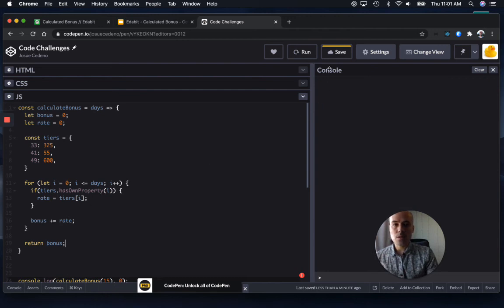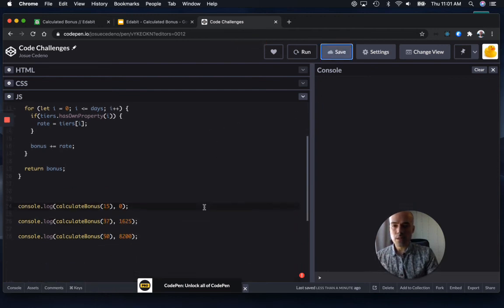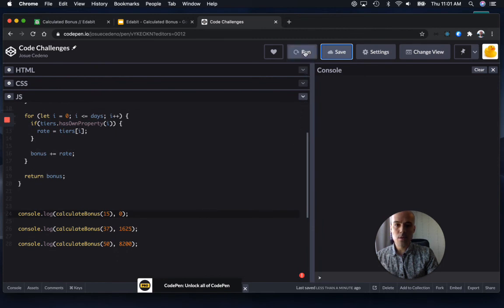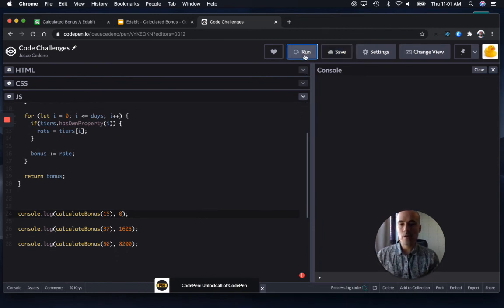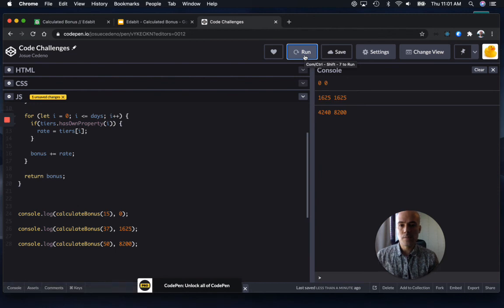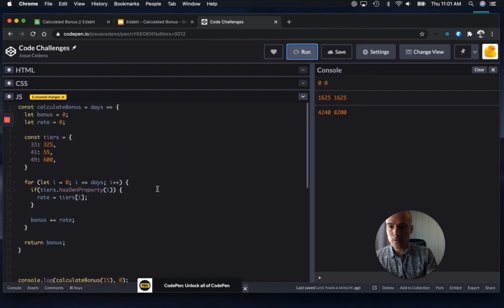So let's just save this and run our test. And our expectation is that it was 15. It should be 0 because it's 15 days. If it was 37 days, it came out to 1,625, so we've passed. And if it was 50 days, nope, we did something wrong here. So let's take a look back and see where we went wrong.